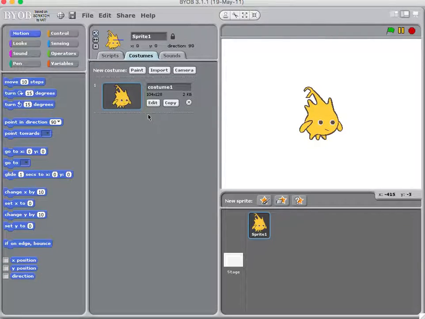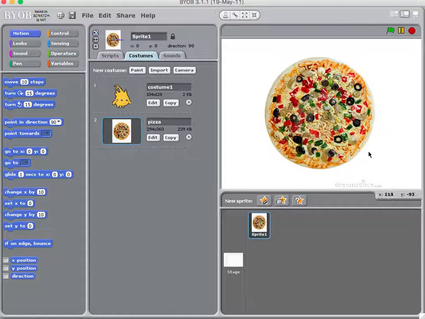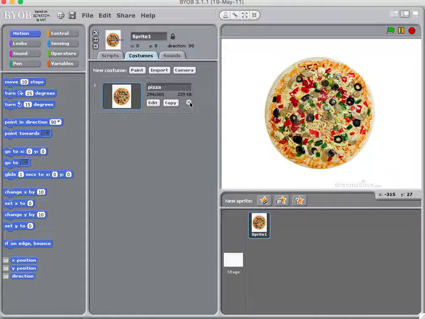This is the default image. I'm going to import another image. And sure enough, on my desktop, I saved an image, pizza. Of course, you can save the image anywhere you like as long as you navigate to it. So I'll select that. And there is my pizza. As simple as that. Now I can get rid of this default image. I can just X that out.